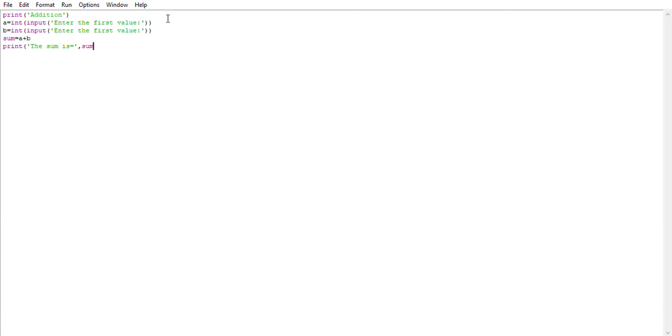For example, if in a we type 45 and in b we type 5, then the sum will process it as a plus b. So 45 plus 5 equals to 50. Then this command will print it here: the sum is, and it will process it here and copy it here.